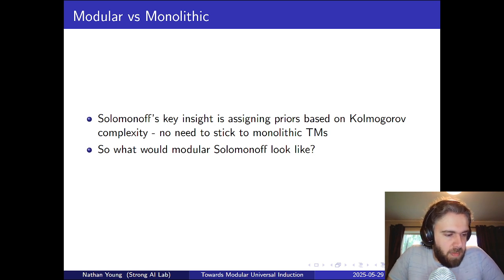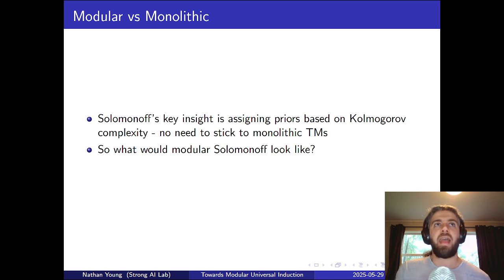So I think that Solomonoff's key insight was assigning priors based on Kolmogorov complexity, and that we can do that to many different things other than Turing machines. I've said before, Turing machines are not particularly special in the space of universal forms of computation. You can use anything else, right? Anything that is capable of universal computation. Turing machines are only special because they are relatively well studied and because they were described first. Which is why I can use assignments of weights to transformers instead.